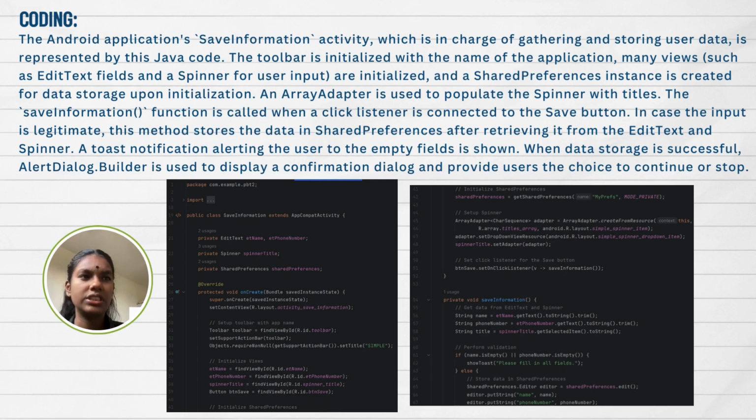The save information function is called when the click listener is connected to the save button. Once we click the save button, it will appear. In case the input is legitimate, this method stores the data in shared preferences after retrieving it from the edit texts and spinner. A toast notification, like an alert for the user for an empty field, is shown when the data storage is successful.